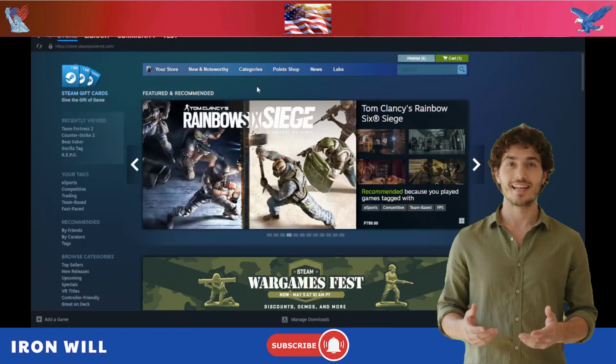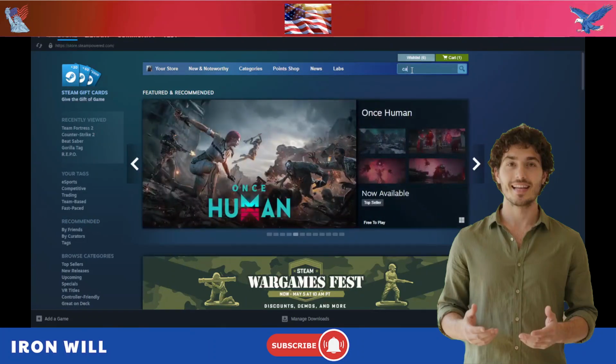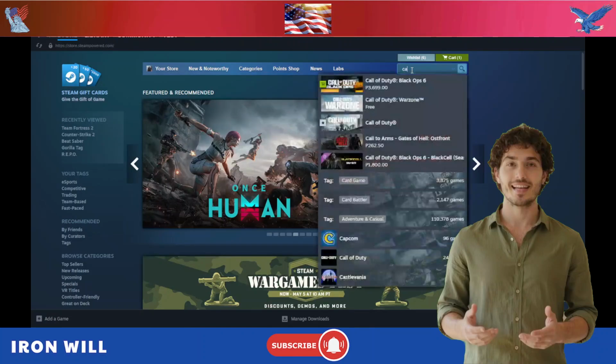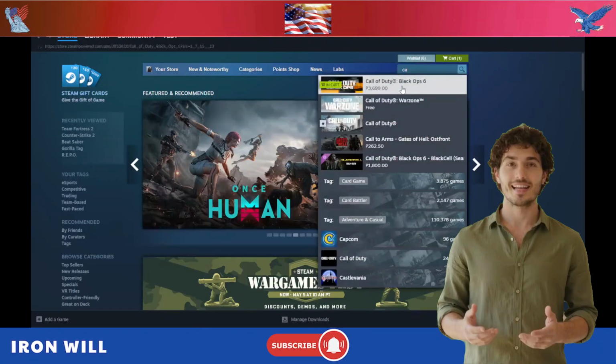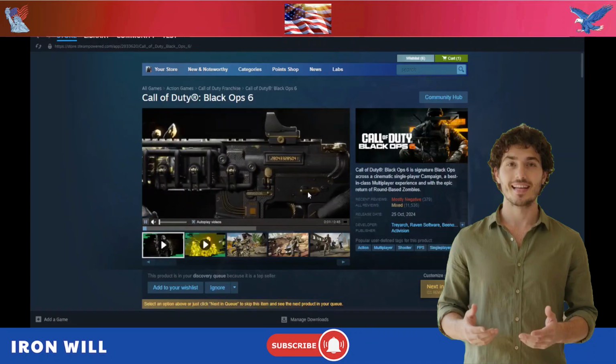Once the store loads, use the search bar at the top to find the game you want to gift. Type in the title and click on the game when it appears in the results. This brings you to the full product page containing the description and reviews. Verify this is the correct game. Then click the Add to Cart button located below the summary.